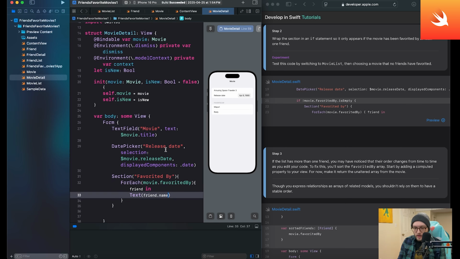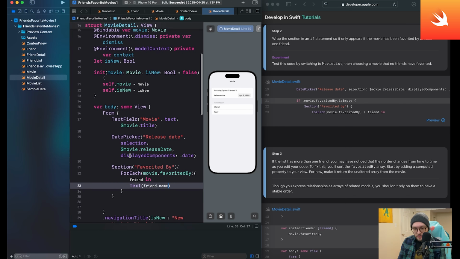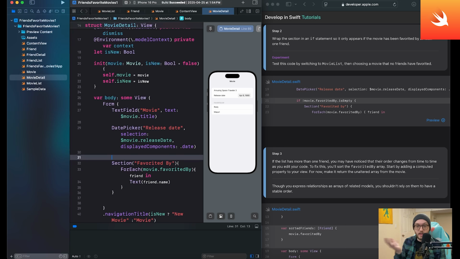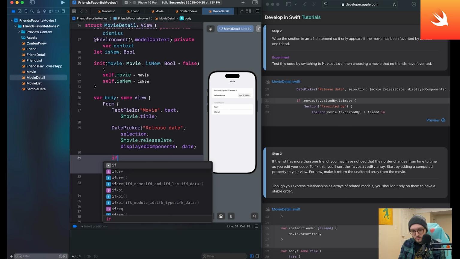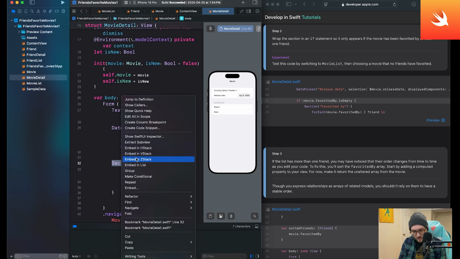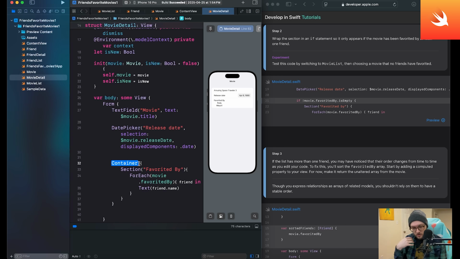Okay, we're going to navigate still within our movie detail, and under our date picker and before our section, we're going to be handling the cases where nobody has favorited these movies. So before our section, we're going to be creating an if statement, and something you might even want to do is right click on the section here and we can embed it. Right click, embed. We're making sure that when we do add our if statement, it's wrapping up that section perfectly.